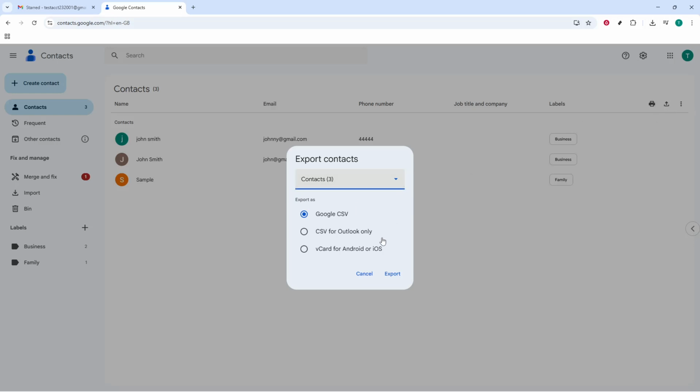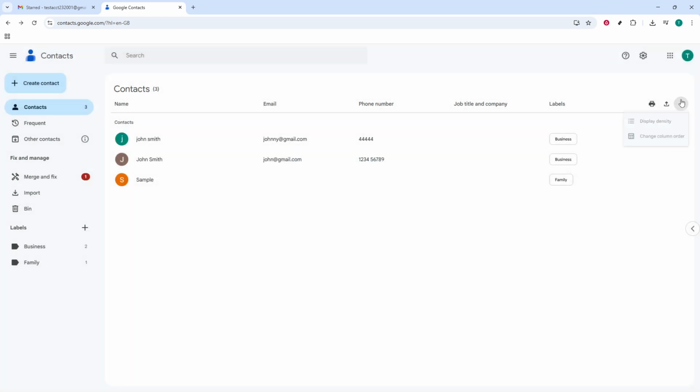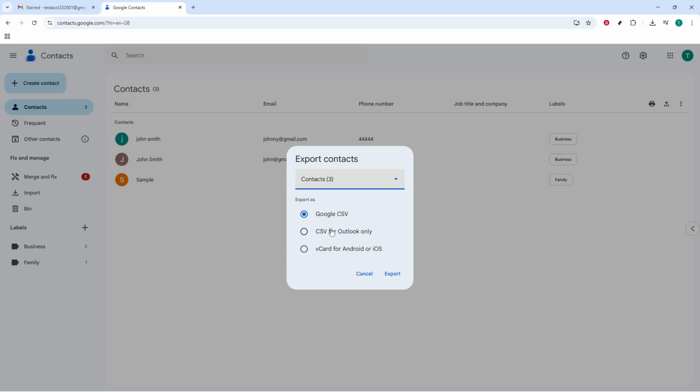Next, pick the format that fits your destination. Choose Google CSV if you're backing up your data or planning to import into another Google account, since it aligns well with Google's contact fields. Choose Outlook CSV if you're moving your contacts into Microsoft Outlook or another desktop email client that expects Outlook's field mapping. Selecting the right format helps ensure names, phone numbers, and other details land in the correct fields during import.